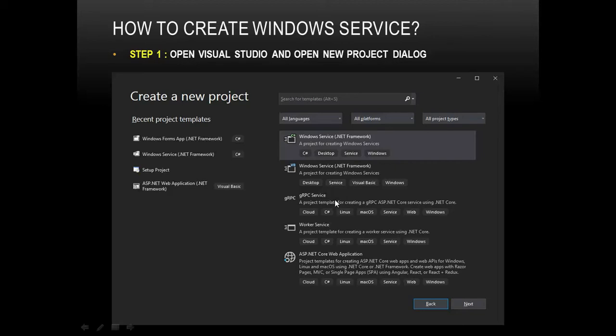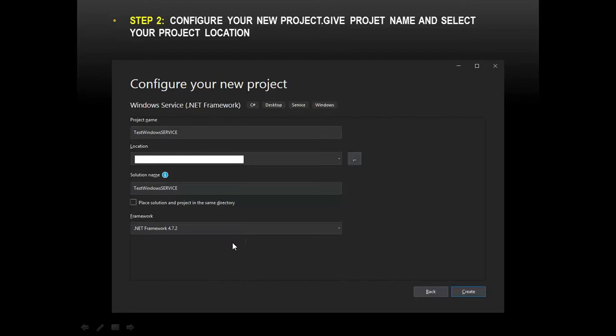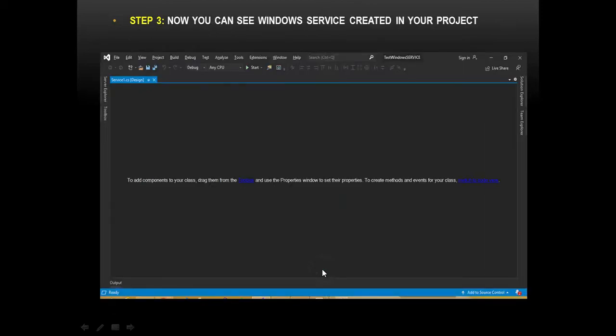Here you have to select a Windows service. Next, configure the project name. Give your project name and the location where you are going to store this Windows service. The framework is selected by default, and click create. Now you can see the Windows service in your project.